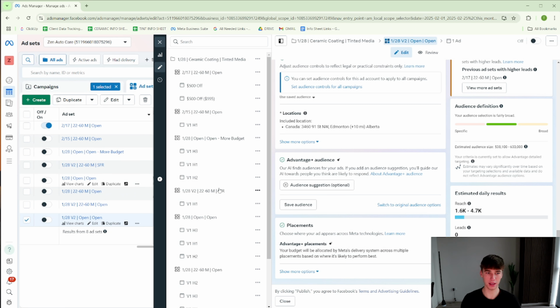And that's actually something that has happened in this ad account, where we can see the open audience was at one point doing better, but that audience fatigued with the creative style that we were showing it, so we flipped it around and showed it to the 22 to 60 male audience. And that is how the second one is set up.